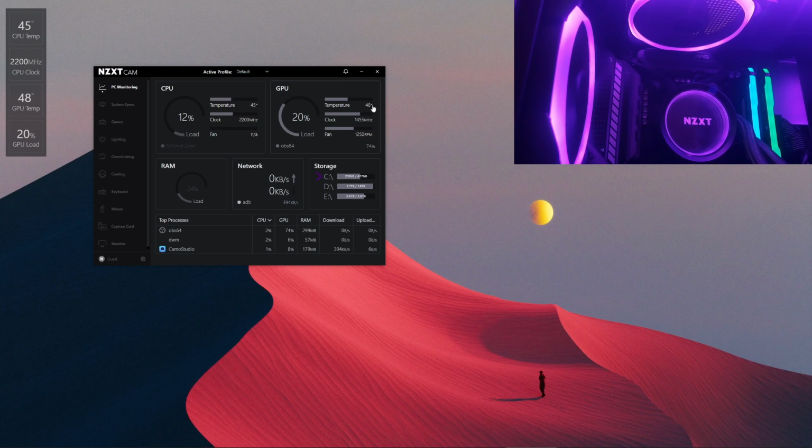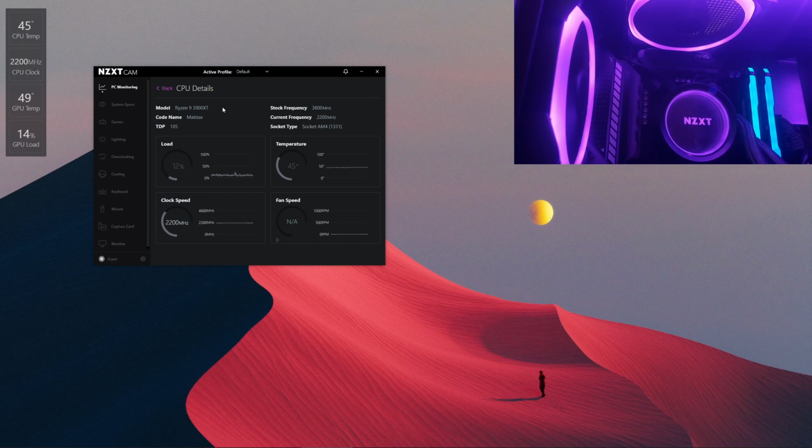There is CPU, there is GPU, there is RAM, and there is network. When you come down to CPU, there is temperature, clock, and fan, but you can also click onto CPU and go into the details. My CPU is a Ryzen 9 3900 XT. This is my frequency, 3800 megahertz currently, and the code name of the CPU made by AMD. My current frequency, it also captures it, and also the socket type. So you can use this to sum up your spec sheet, as you will see in the future.